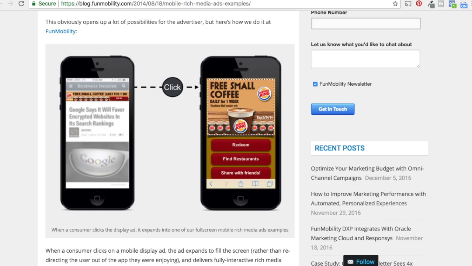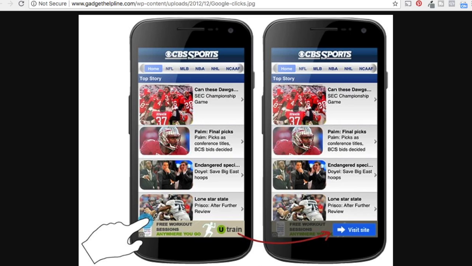And then last but not least, advertising in apps. This is a CBS Sports example. If you're in the CBS Sports app, you're searching through all the different stories, things like that. At the very bottom, you're going to see ads a lot of times, either at the very bottom or the very top. They're usually pinned to the top or bottom. You're going to see an ad, and that's all powered by the Google Display Network as well.